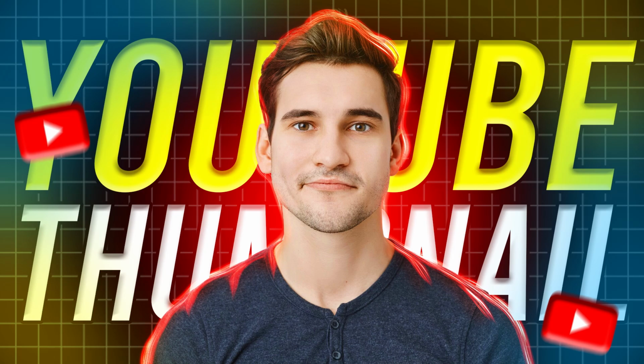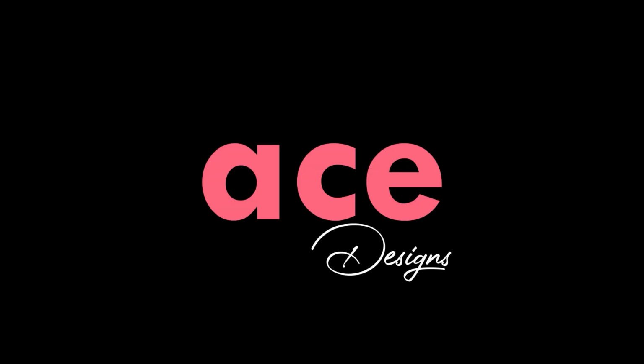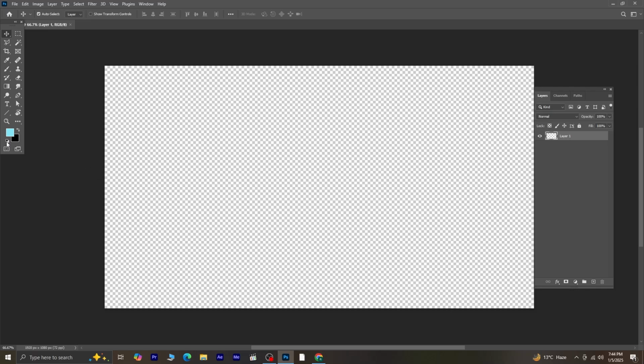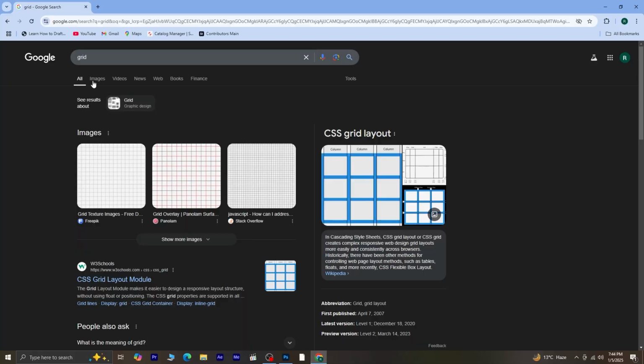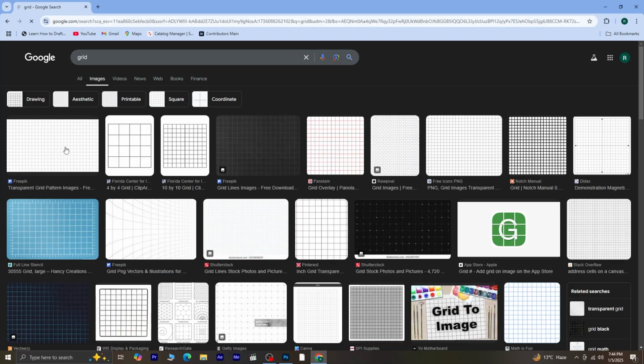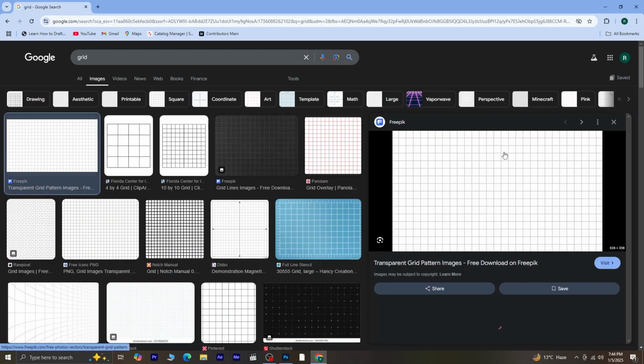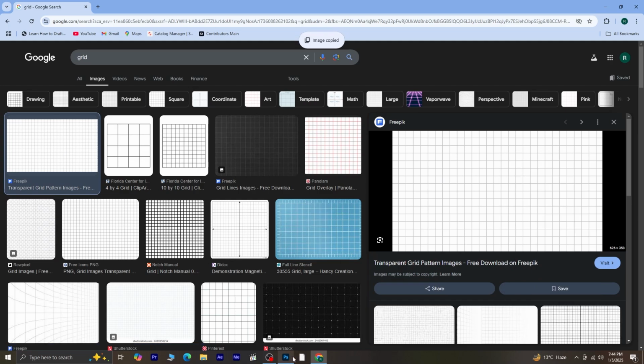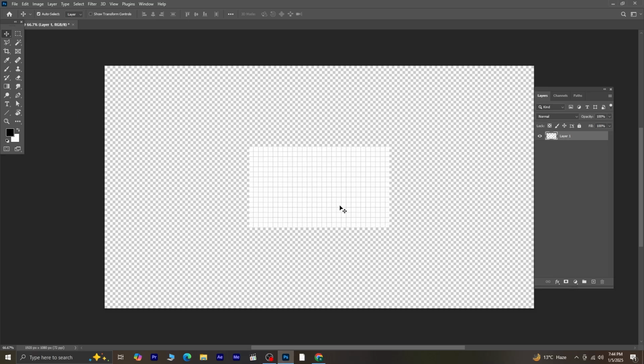Hey, designers, let's create this thumbnail in Photoshop together. First, open Google and search for grid. Navigate to the Images section and pick the first option you see. Copy it, then head over to Photoshop and paste it by pressing Ctrl+V.